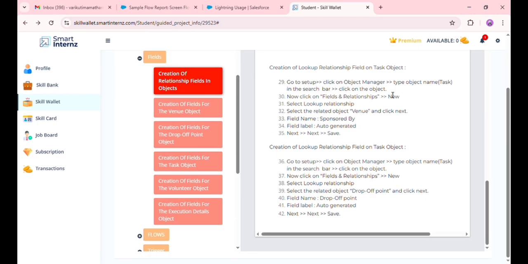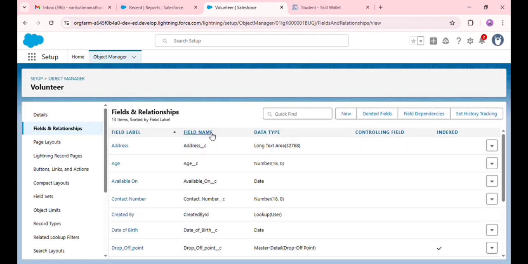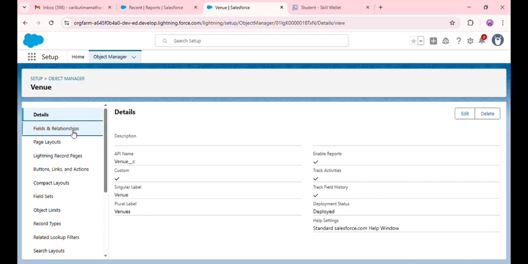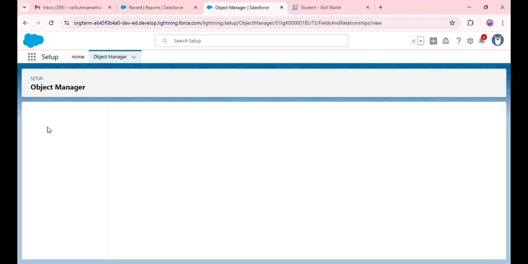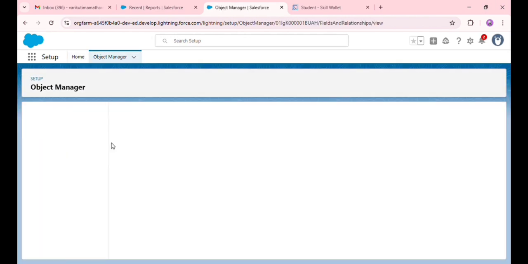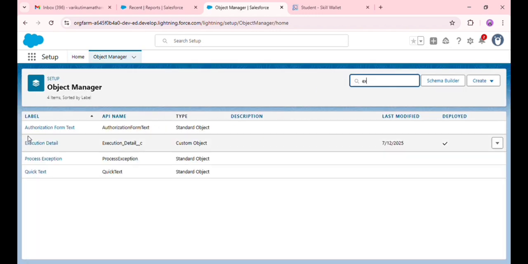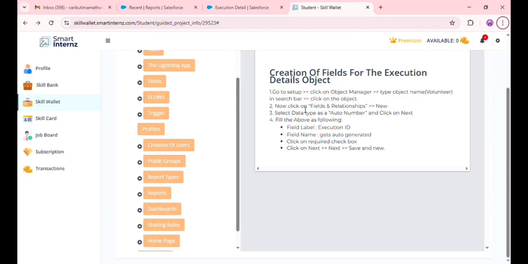Next step is relationship fields. Relationship fields are a specific type of field that links one object to another. In my project, I have used two kinds of relationship fields: master-detail relationship and lookup relationship. Fields are the columns in the object, just like columns in a table. They define the type of data stored in the record. We added fields related to the objects which we created.